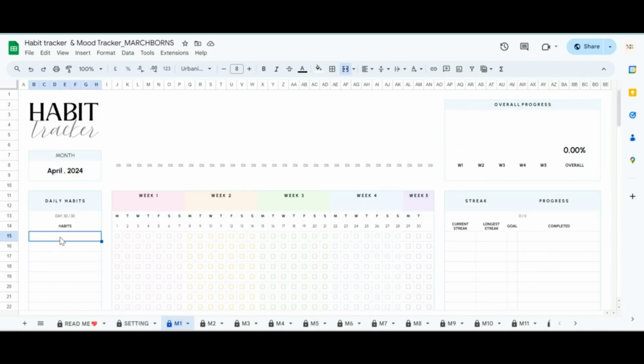Let's add some daily habits. First habit, wake up at 7 a.m. Second habit, drink 8 glasses of water. Third habit, exercise for 30 minutes. Fourth habit, meditate for 10 minutes. Fifth habit, read 20 pages of a book.